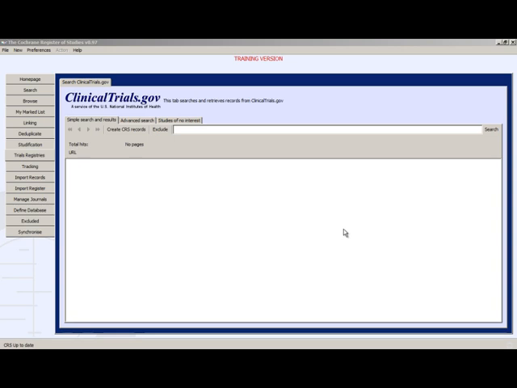In this video we're going to look at searching ClinicalTrials.gov for trials that we can bring directly into the CRS and create study records for and create references to. We're going to start by doing an easy search, a single word search in ClinicalTrials.gov, and we can do that from directly within the CRS by choosing the Trials Registries tab and looking at the ClinicalTrials.gov interface.